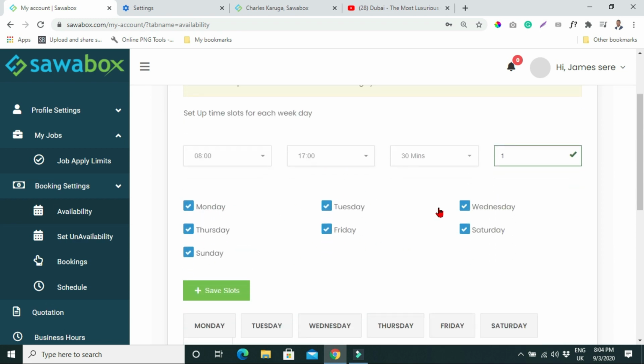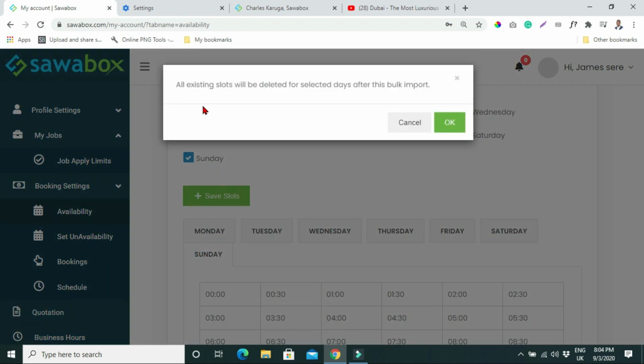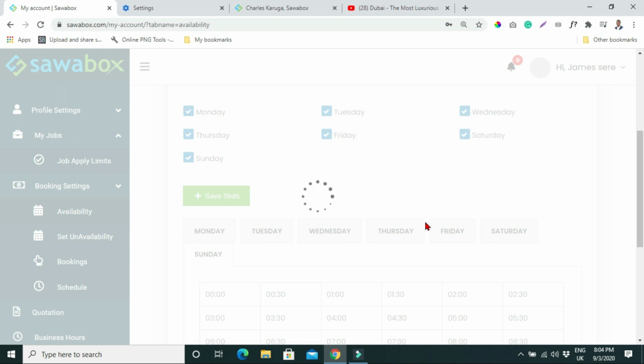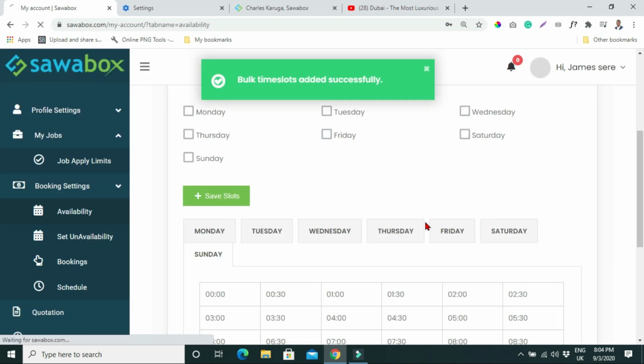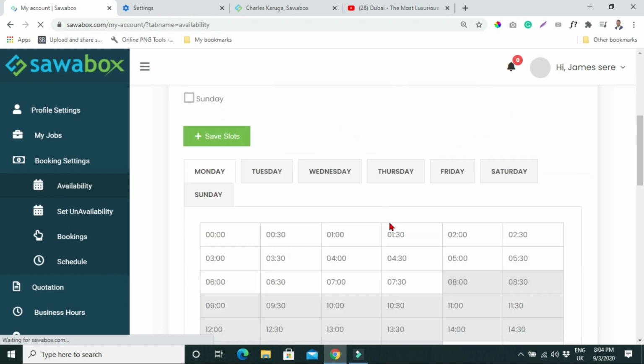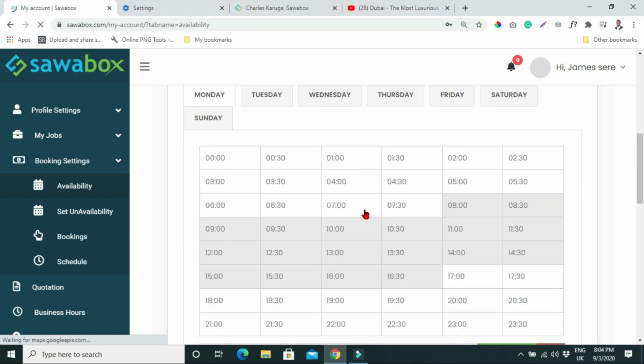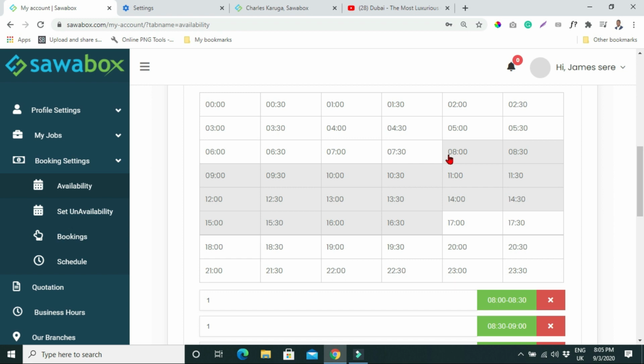So after choosing the days you want these settings to apply, all you need to do is to save slots. So you get this warning. All setting slots will be deleted for selected days after this bulk import. So just click OK. So bulk slots added successfully. So from here you can see from this table, sort of a calendar, you can see on Monday we are available for booking from 8 a.m. all the way to 5.